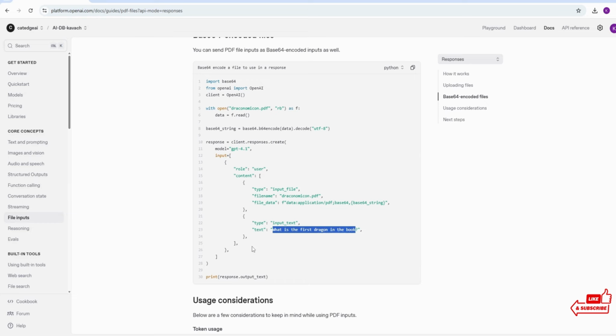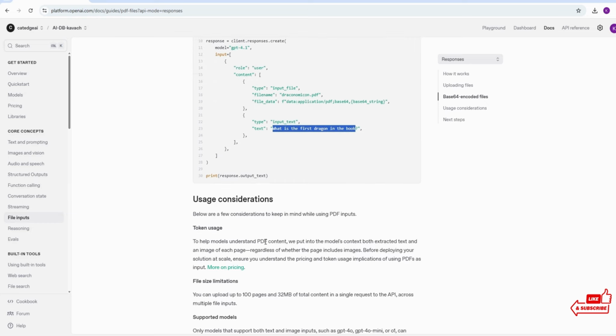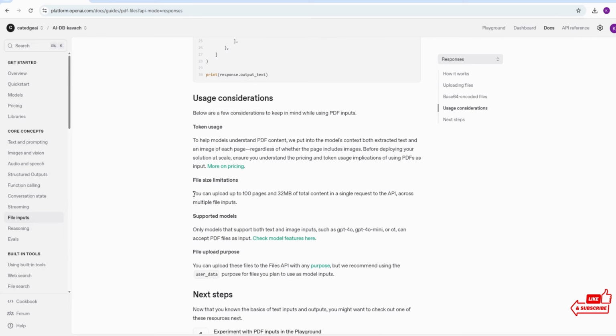So we can also train the LLM based on our document. And we have size limitations on what you can upload: 100 pages, 32 MB total content in a single request.